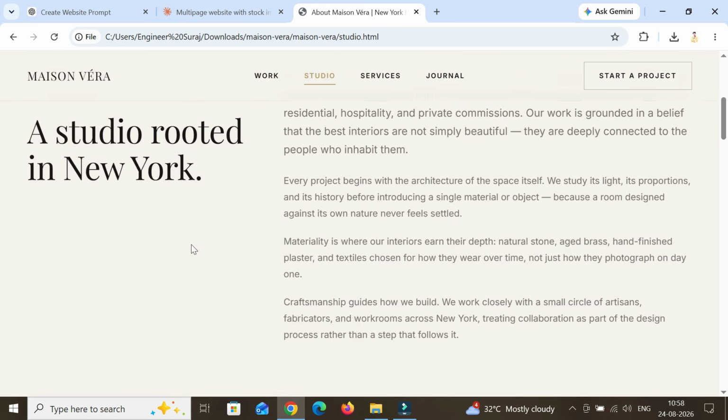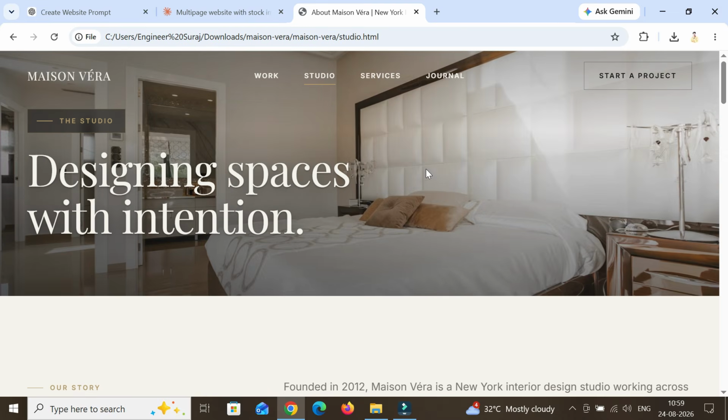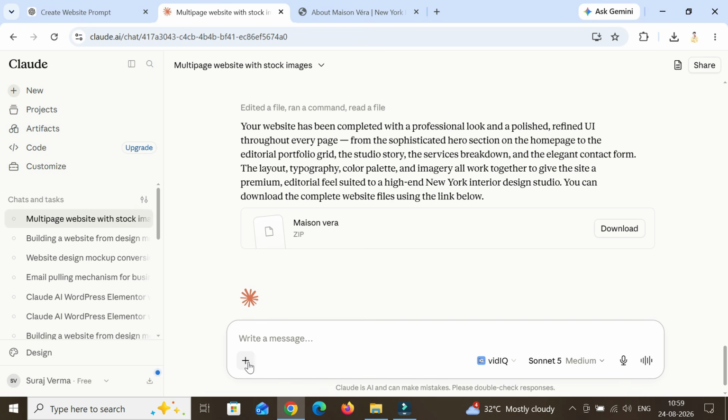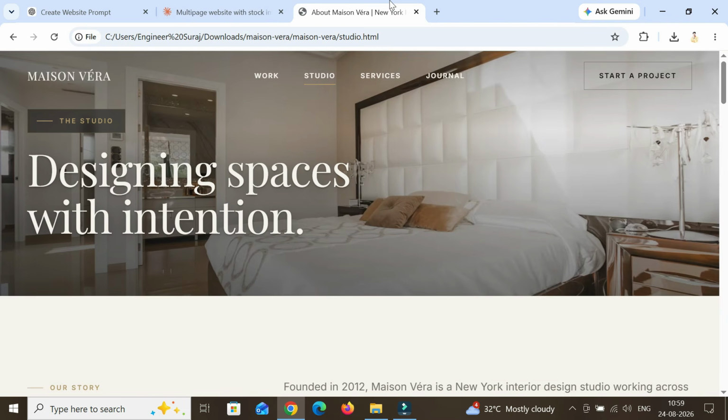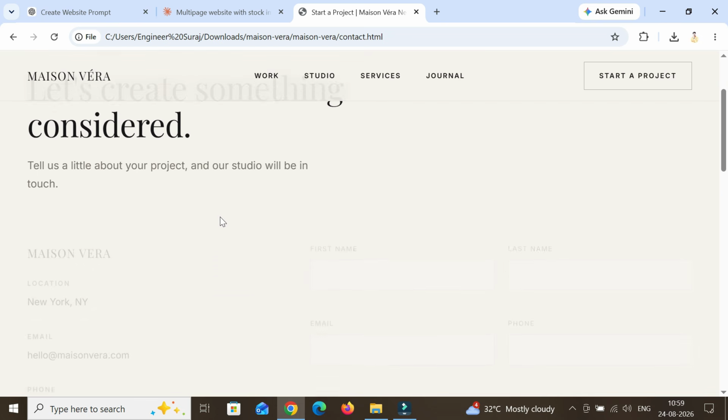So you can simply upload new images. You can change this image, for example. You just simply need to go to Claude AI and attach the images from here and ask it to change it. So this is how simple it is. Amazing, right? So you can change the text, you can change the structure, the design, the colors, and everything else.